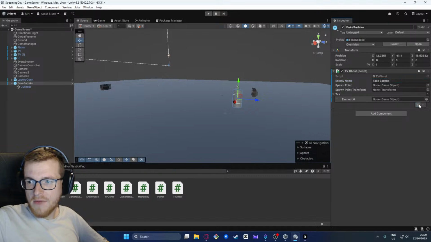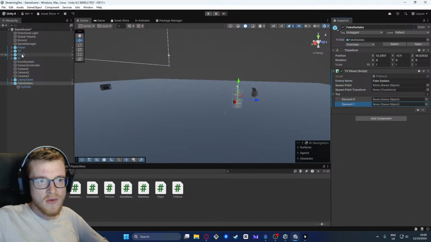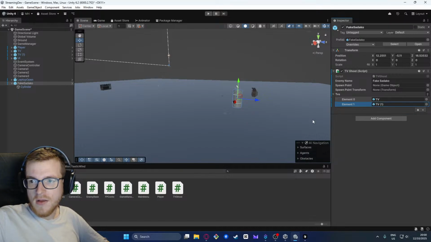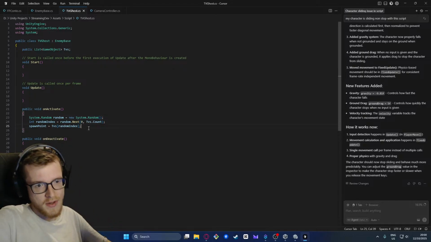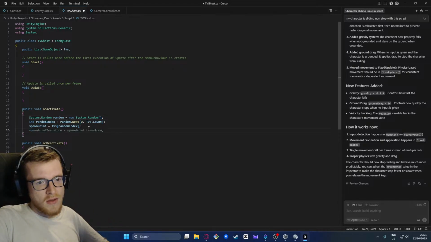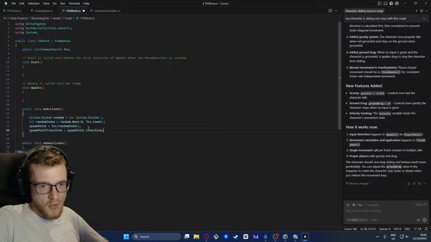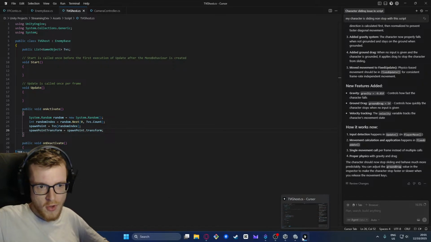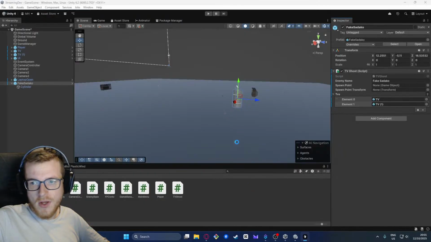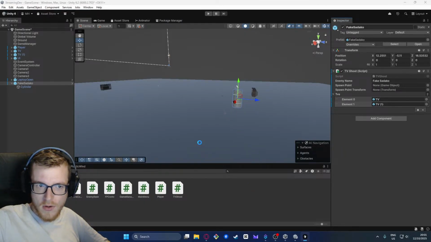Okay, so we have the list of TVs. So we're gonna drag them in here just like that. So now we have the two ones. What we already also need to do is change the spawn point transform to spawn point transform. Otherwise we don't have the transform for her, which should actually work.